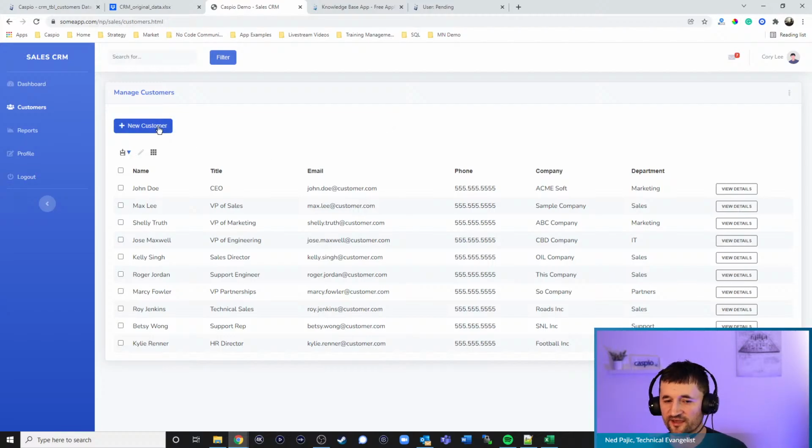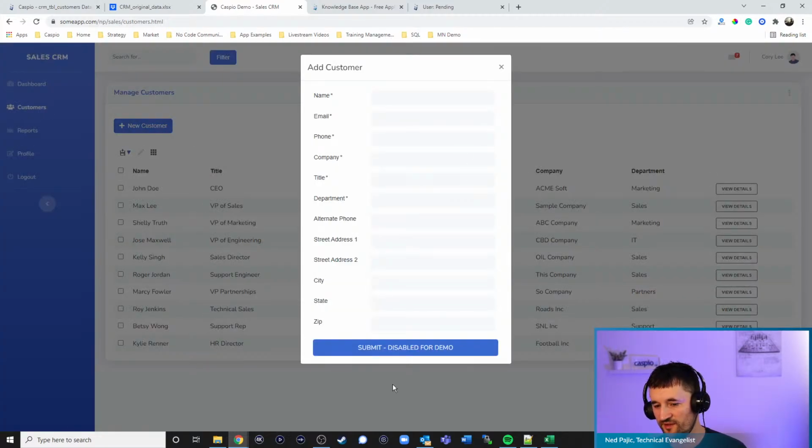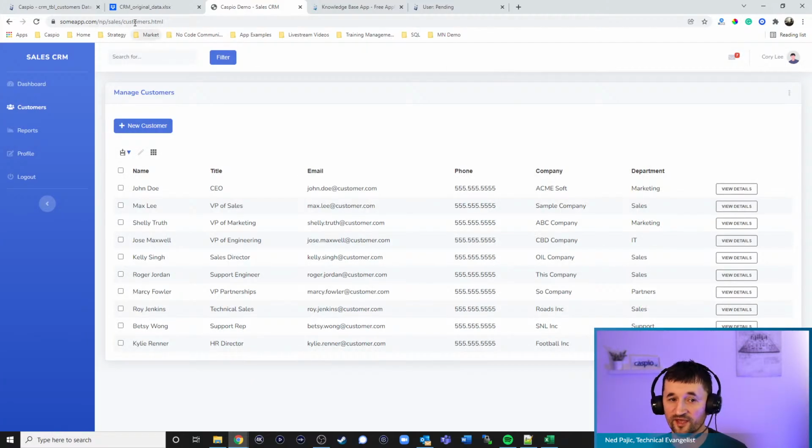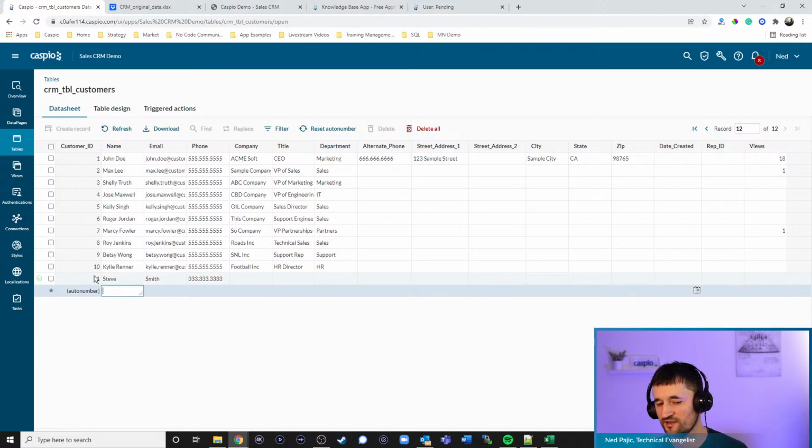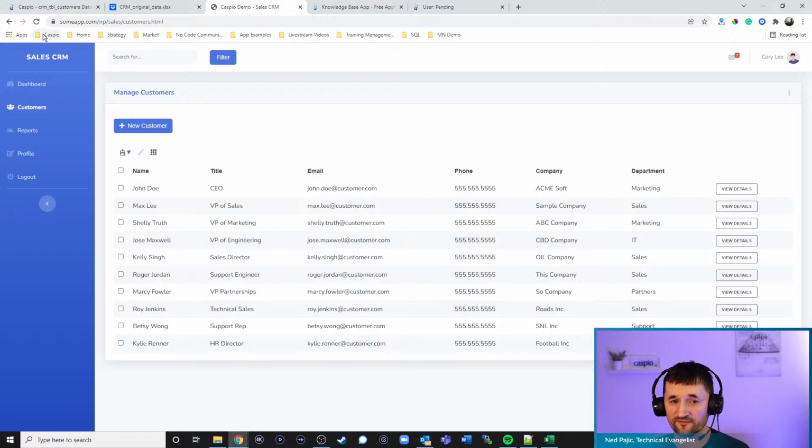Now, as you can see, I cannot add a customer with my form because I've disabled my button. So I'm going to go directly into my table in Caspio, and I'll add a new customer. So let's just say Steve Smith, maybe a random phone number here. Okay, and we'll hit submit. So now I have 11 customers inside my table. That should also reflect on the front end if I refresh. And there's Steve Smith.